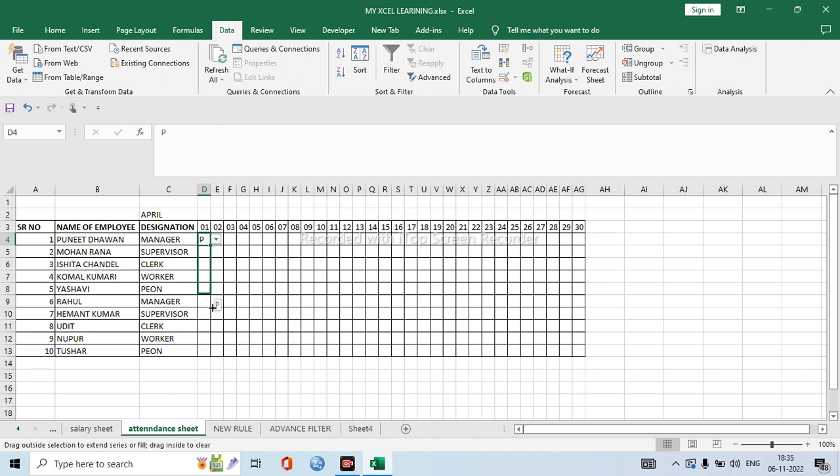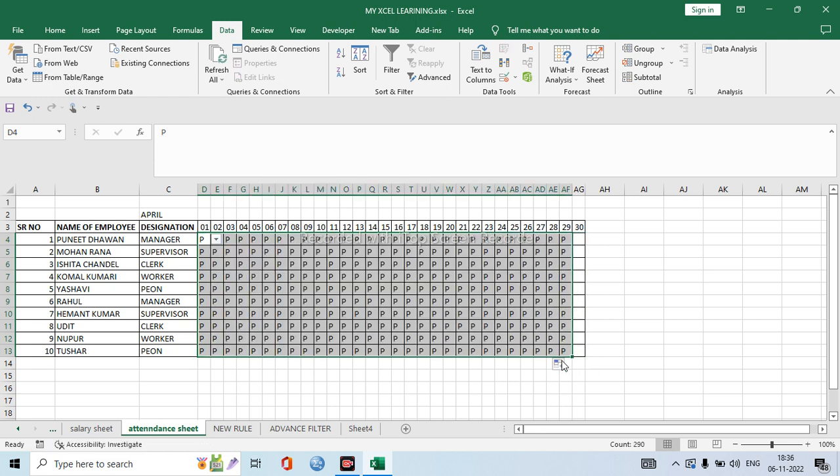Now just press Control plus down arrow and Control plus right arrow. Now you can see present data has been filled out in this particular column. This data has been put in with the help of P. Now here I need to put some boxes to show absent, like here absent, absent, sick leave, PL.